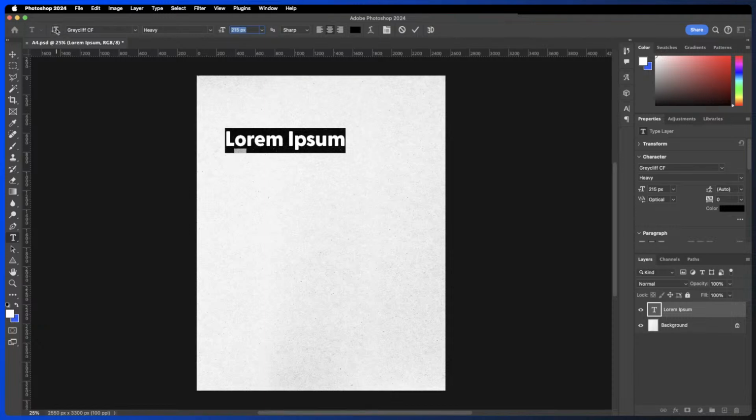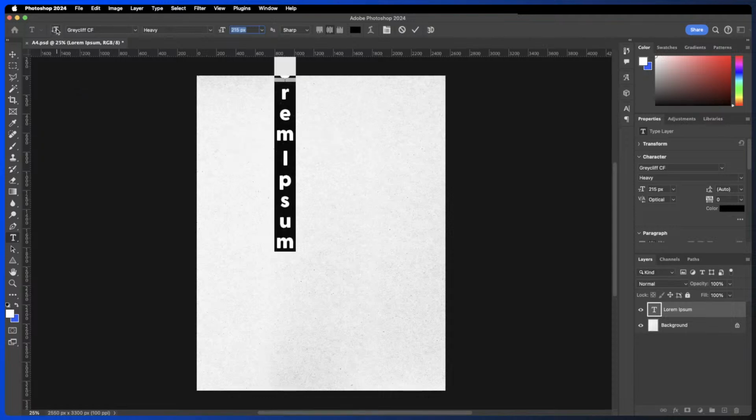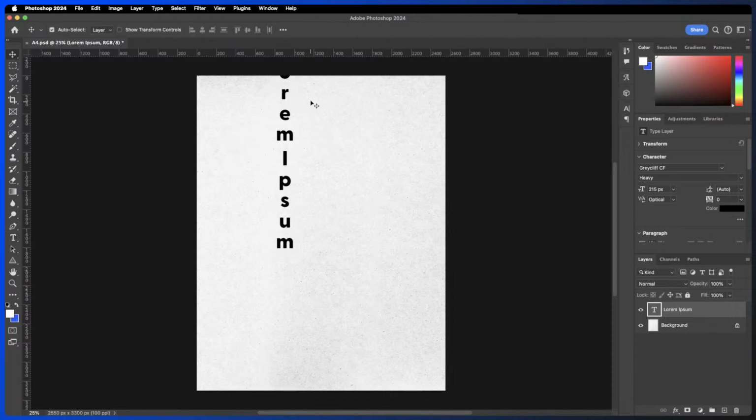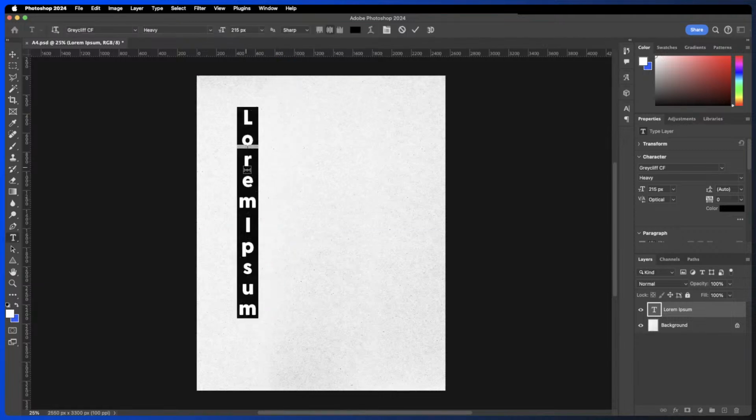A minute ago I was saying you could create horizontal and vertical text. At the moment we have horizontal text. The text goes from left to right on our screen, which is standard. If we want to go from up to down, you can press on this icon here and automatically change your text to go in that direction. So for example, now it goes from top to bottom, just like this.